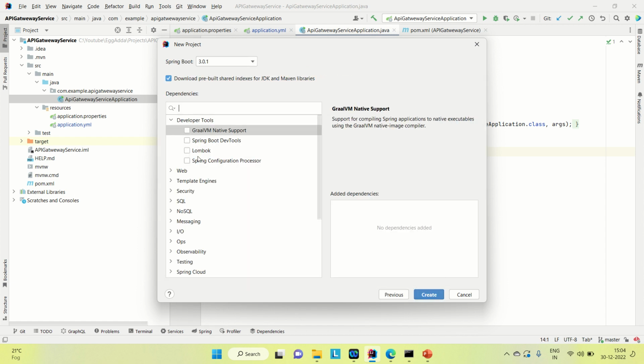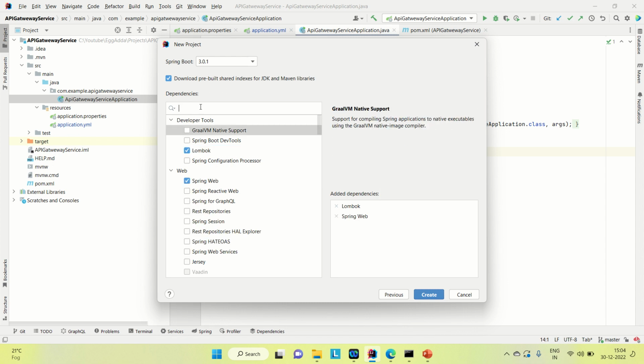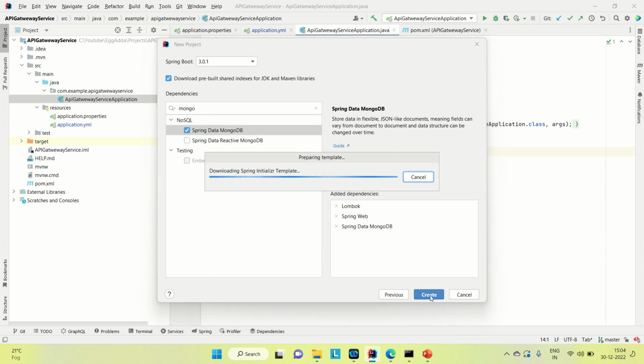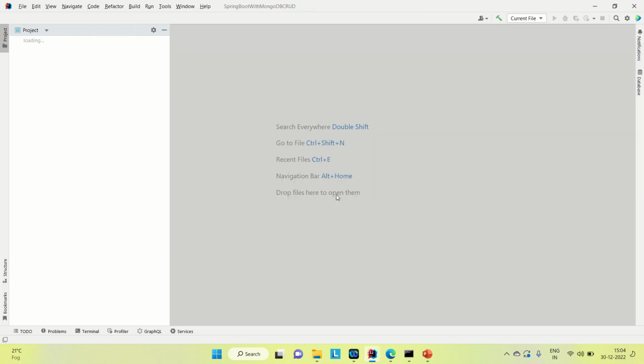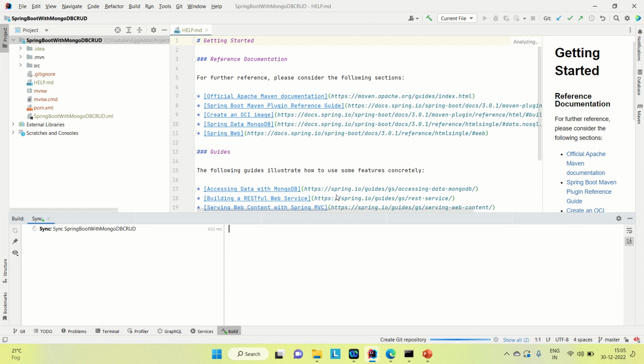Now we need some starter dependencies. I'm going to use Lombok, Spring Web, and MongoDB data. So let me go here, Spring Data MongoDB. These are the three starter dependencies that we need. Let me open in a new tab. It will take a few seconds to configure itself. So let it configure, then we can start our development.